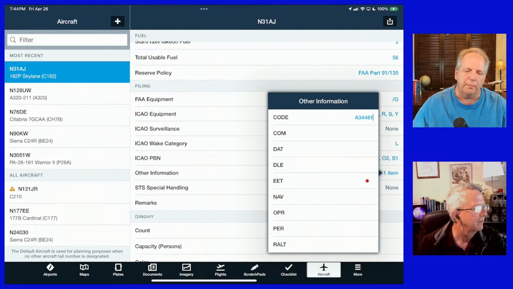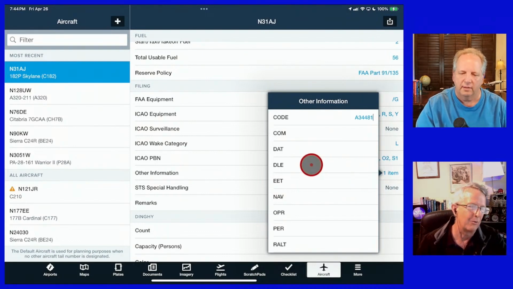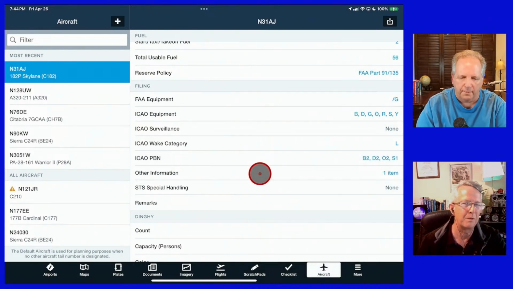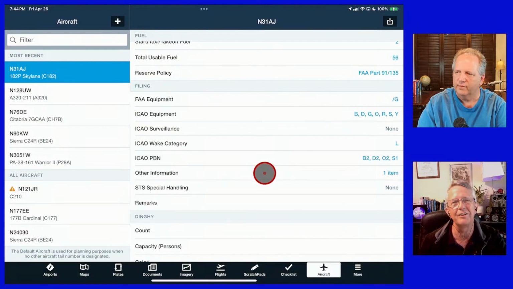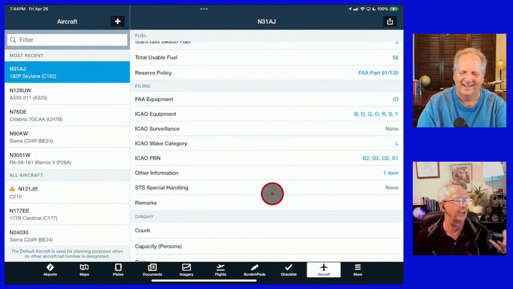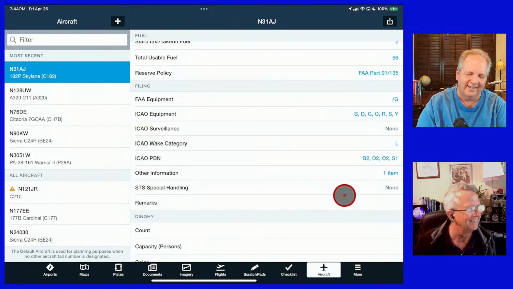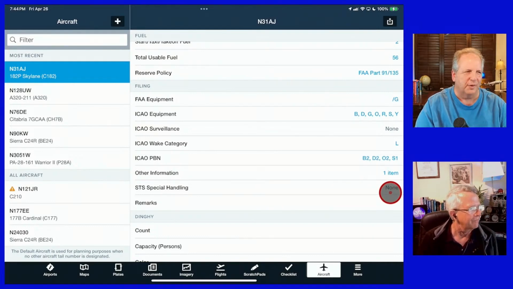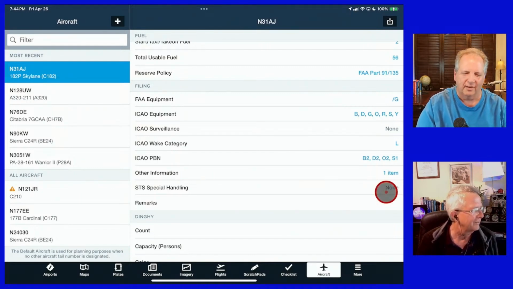So if you put a code from someone else's transponder, what would happen? One of the things I've seen is people will post online, "Hey, somebody's flying my airplane. It's over in Florida, but my airplane has never left Oregon." So that's what it's using when you look at FlightAware or something like that, or ADSB. I believe so. Okay. How about STS special handling?